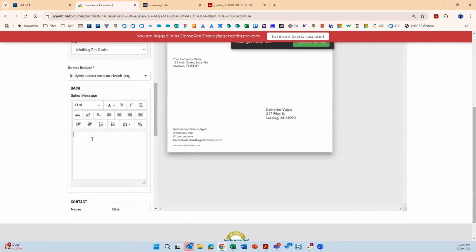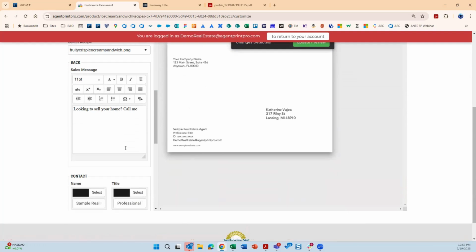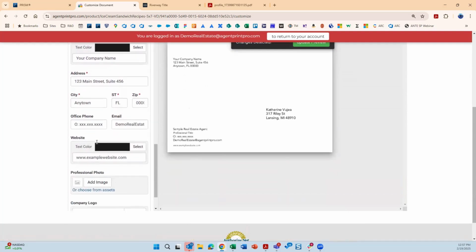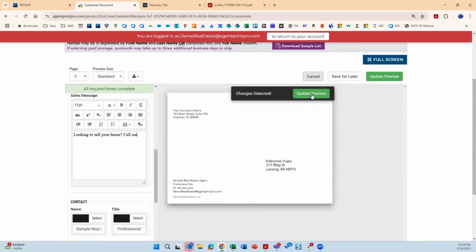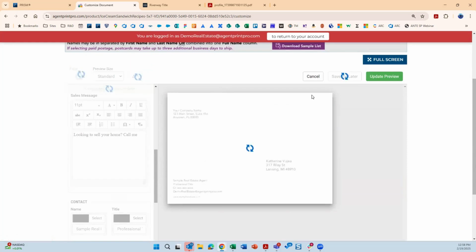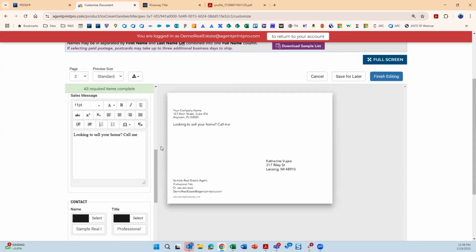So, looking to sell your home, call me. And I can update this. I can change the text. I can change all of that. If I wanted to change some of the colors, I could do that as well. And I'm going to update this preview just so you can see that. So you can really build out these templates. A lot of the templates have the colors and elements designed, but you can definitely customize that. And as you go through, it's now going to have this as the mailing.